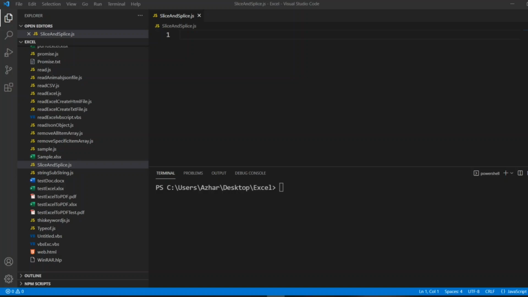Guys, in this video we are going to discuss what is slice and splice in JavaScript. This is one of the most frequently asked questions, and a lot of people have confusion about what exactly slice and splice are and where we can use these methods. If we can show an example, it will be easily understandable. And these concepts are very simple, we just have to understand them.